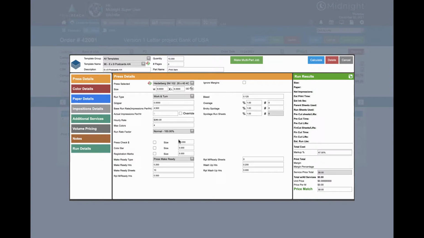So if you wanted to tweak something, if you wanted to go with a different spec or something changed while you were estimating the job, you can go ahead and change that here.